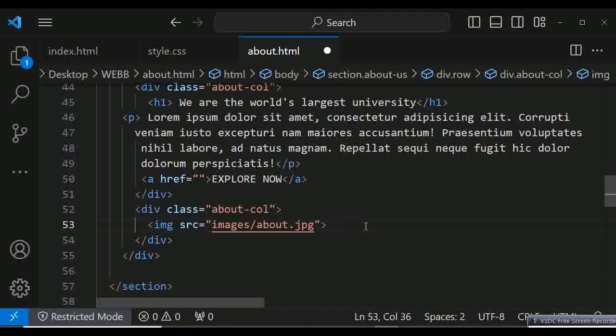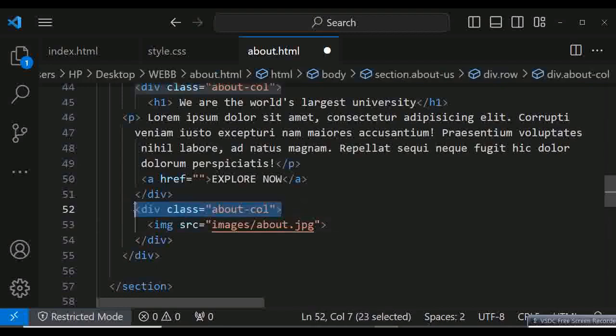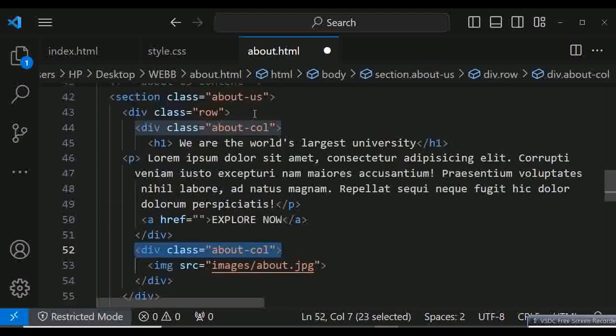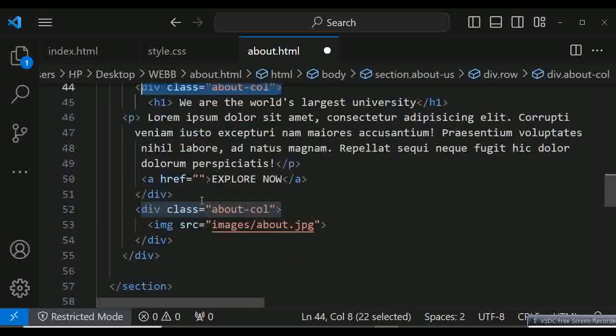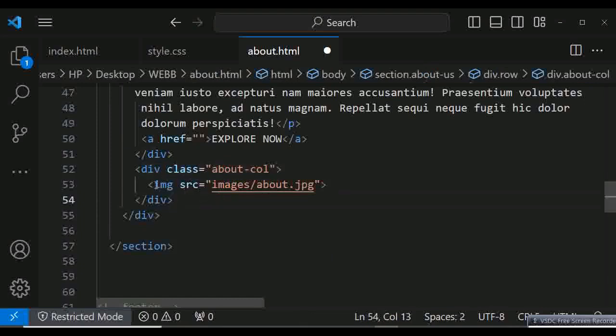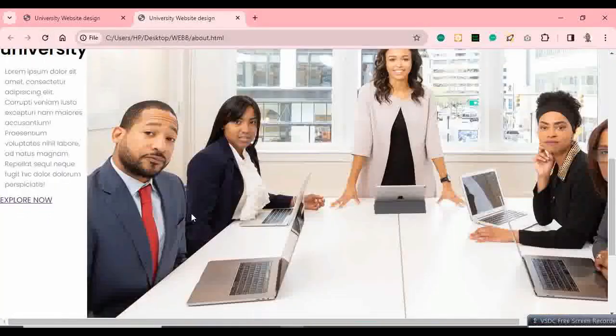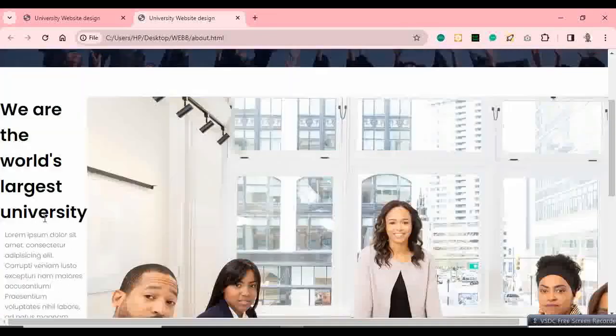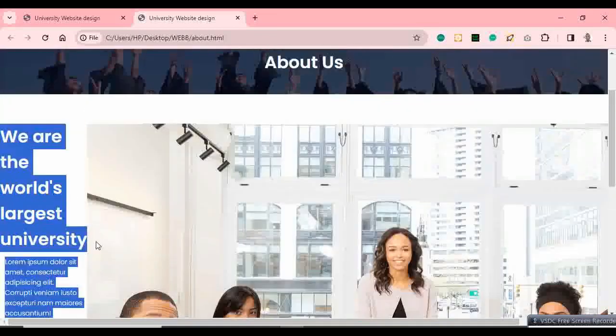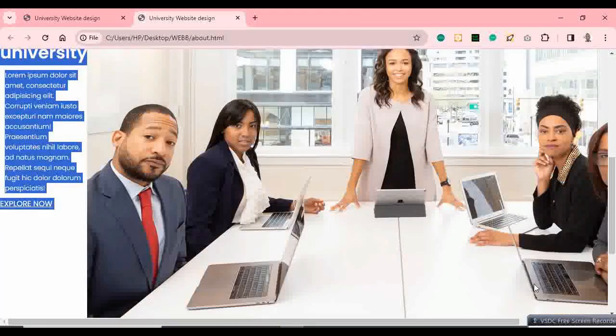So we have two div columns. We have this and we have this. So inside this second div we have this img. So let's save and refresh and see how it looks on our web page. As you can see, it's not well displayed. We are the world's largest university, and we have the image also.